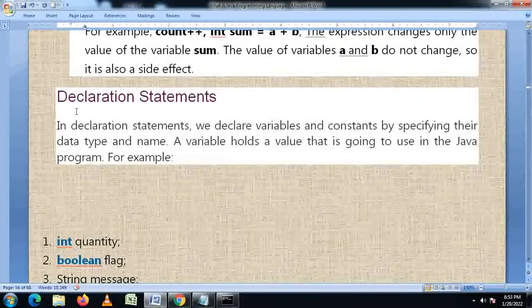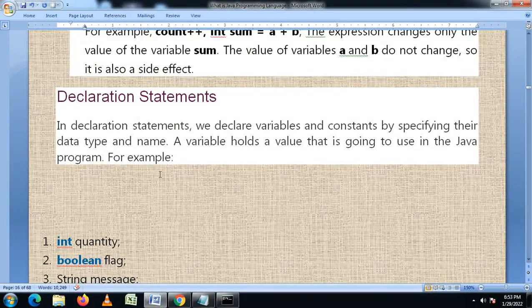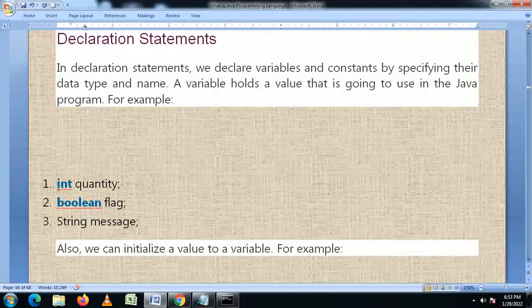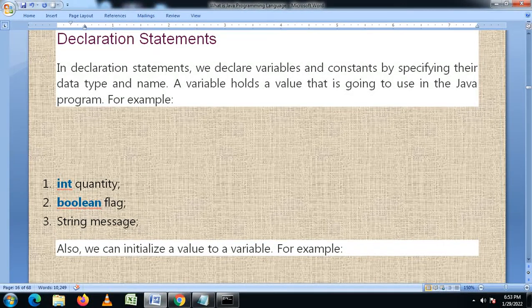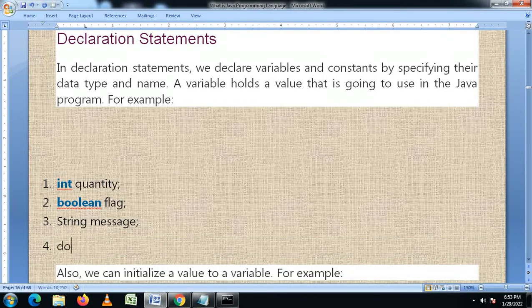Now, how can we declare a statement? Simple, just like int quantity, boolean flag, String message. These are a lot of declarations we can make. Either I can just declare a double with a value. Okay, so this is also a declaration.